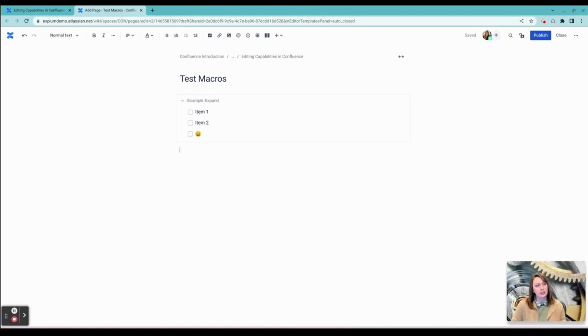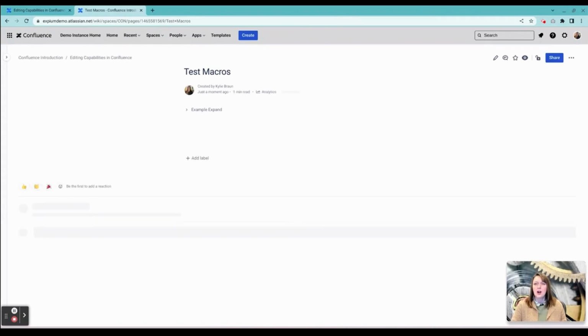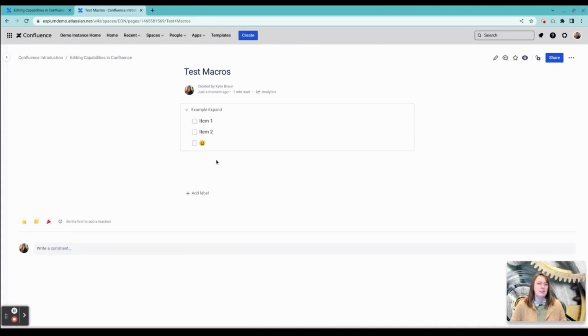if you want to see what it looks like on the main page out of the edit screen, you click on the blue publish, and then it'll take you to the view of what you have created. So just moments ago is when we created this example expand. That's the macro that I added, the expand macro. I labeled it example expand. And if I expand the content, I now see my checklist and my emoji that I added.